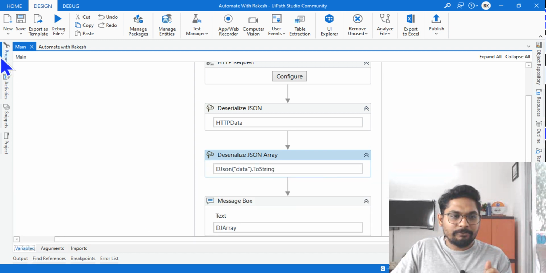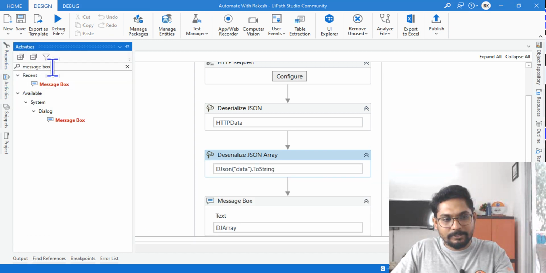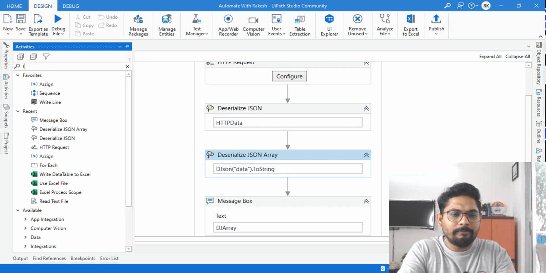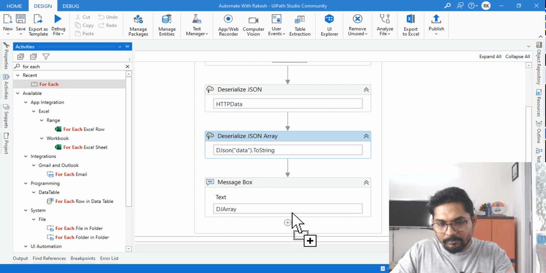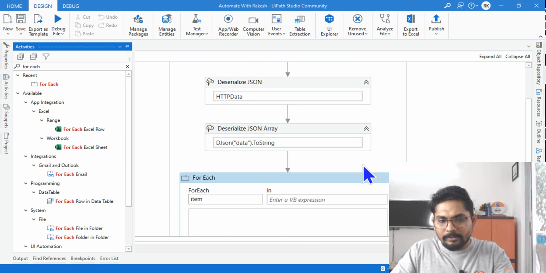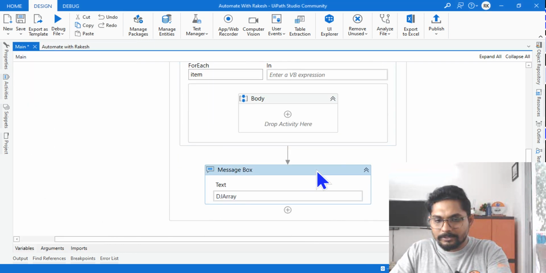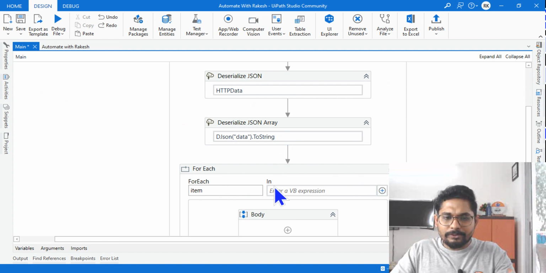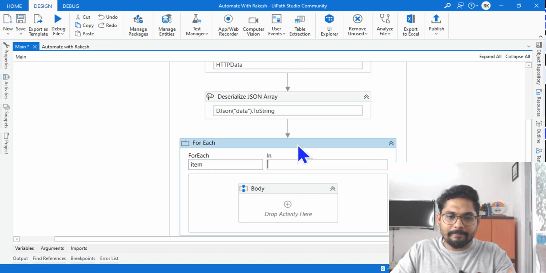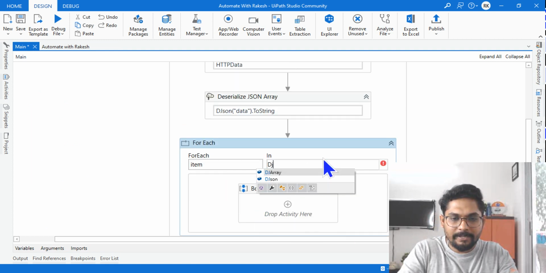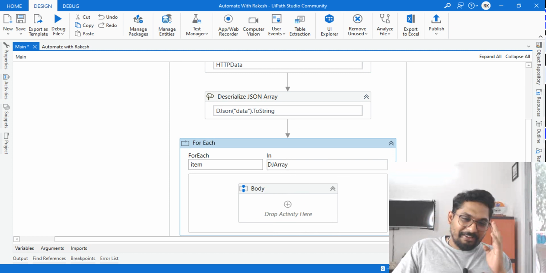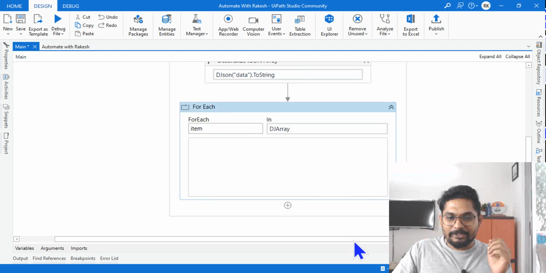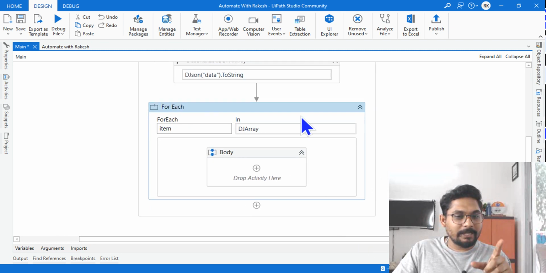So let's use a for each loop, just to understand how this one is working. For each loop. And I'm going to delete that message box. So here I'm going to pass the DJ array, the output of the previous activity. DJ array, that's a good name, right? So this variable which I have placed here, I can iterate through the data.